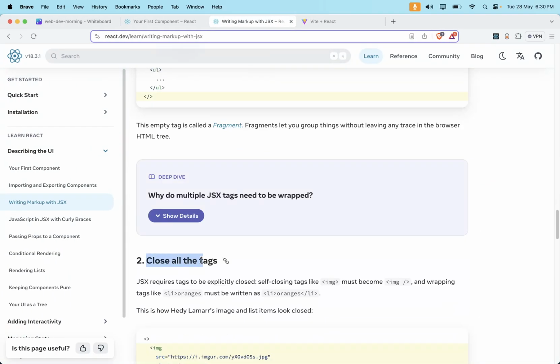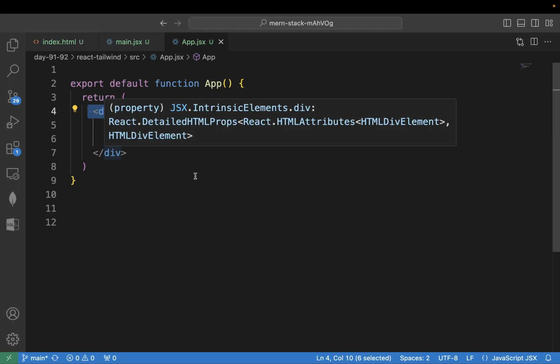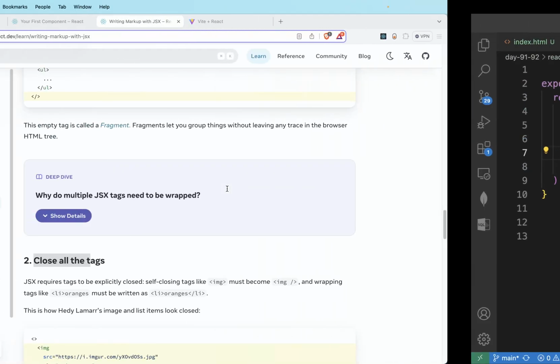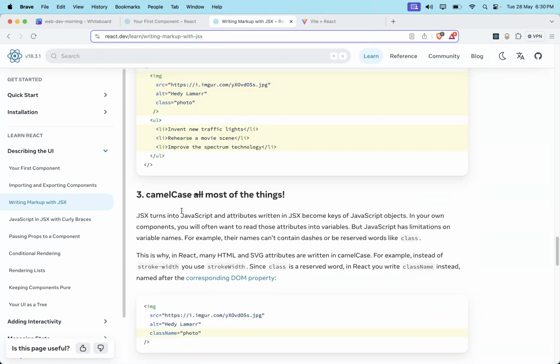Second rule, close all the tags. If you write something like this, we have a habit of writing input like this in HTML. This is wrong. It will not work in React. It will give you trouble. Close all the tags. Third rule, camel case for almost all the things.